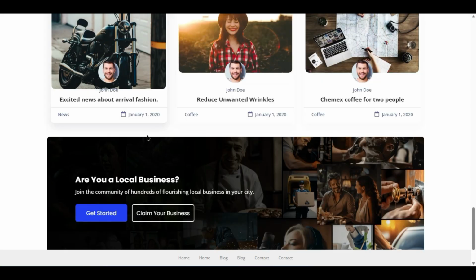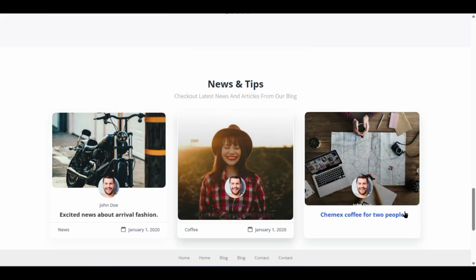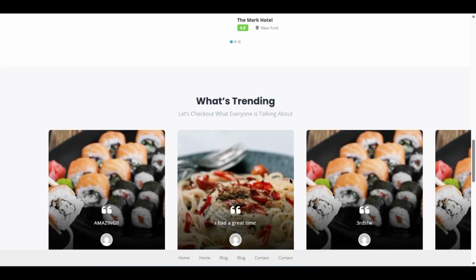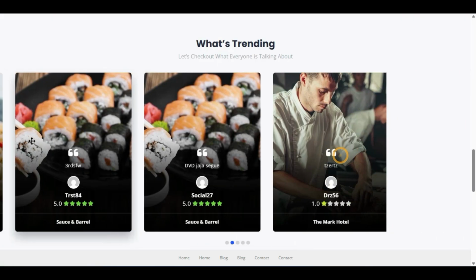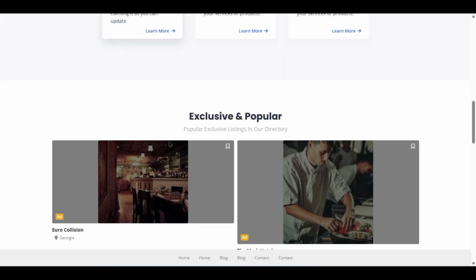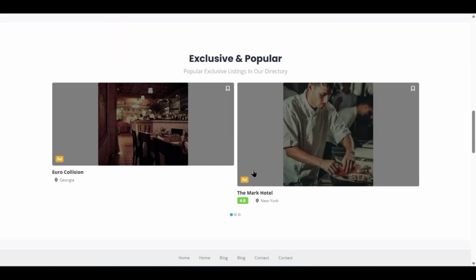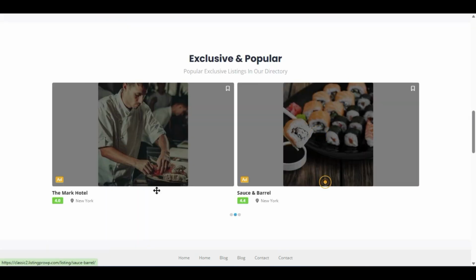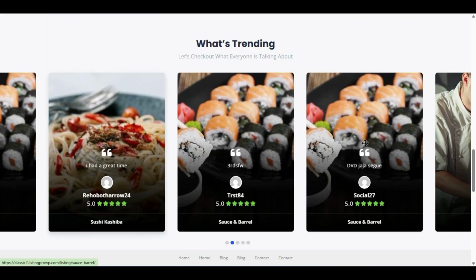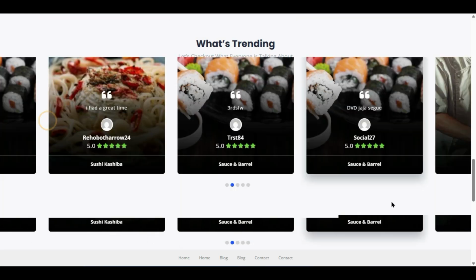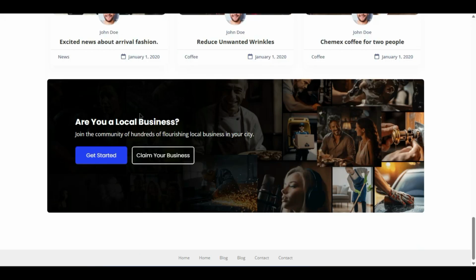So if we scroll down, they have news tips. You can make it a blog section. What's trending, you can display trending things here. So this is the section exclusive and popular I was talking about. You can charge them to display their ads on the platform. So this is slidable. And then these are what's trending display. You can display trending things. And then finally claim your business or get started. And then we have finally pages.